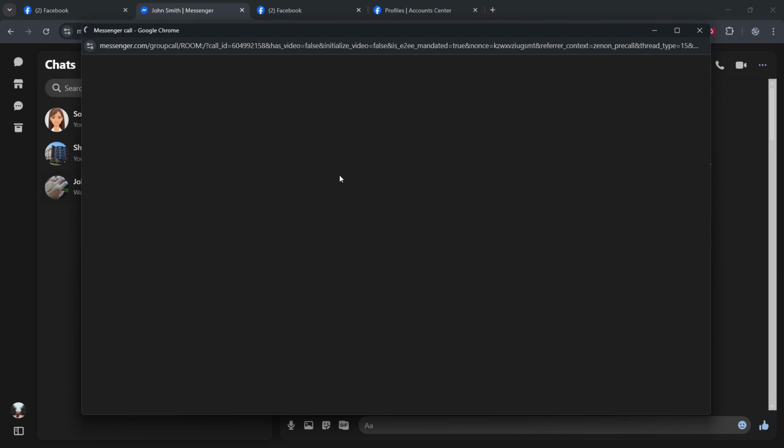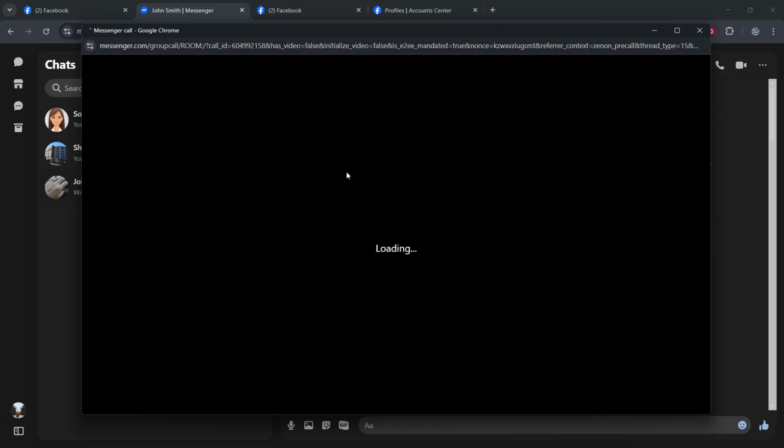At the top right of the conversation window, you'll see a phone icon. That's the button for voice calls. Click the phone icon to start a voice call. When you do, Messenger will begin ringing the other person. On your end, you'll see a small call interface appear. This is where you can mute your microphone, adjust your audio source if needed, and end the call when you're finished. If the person answers, you'll hear them right away.